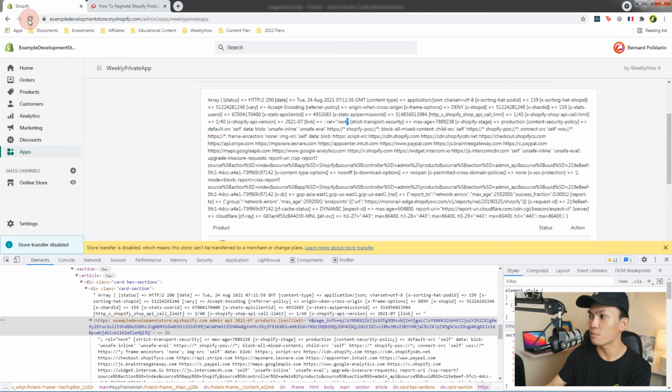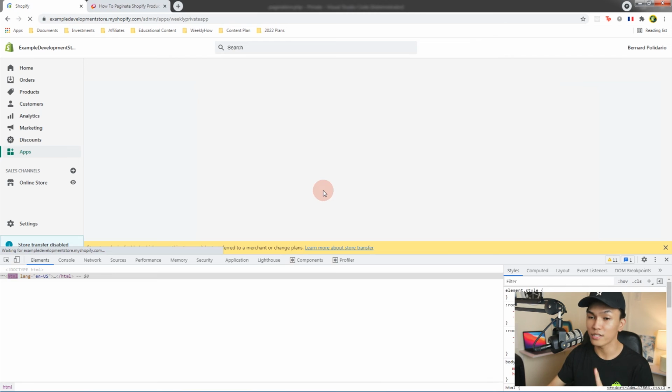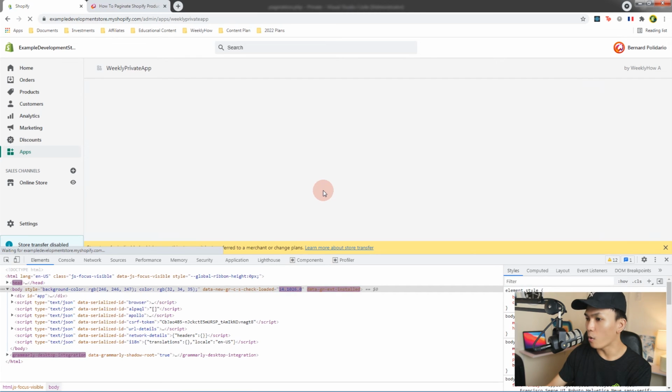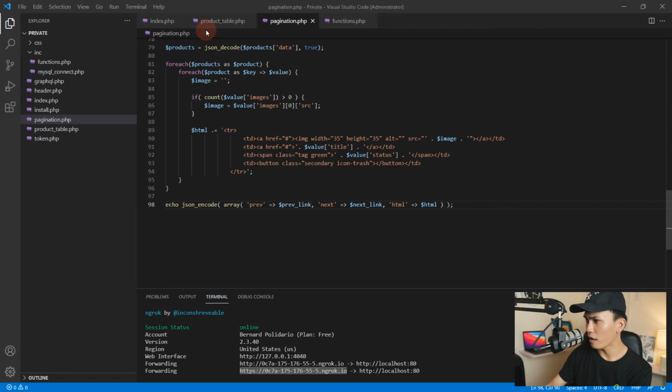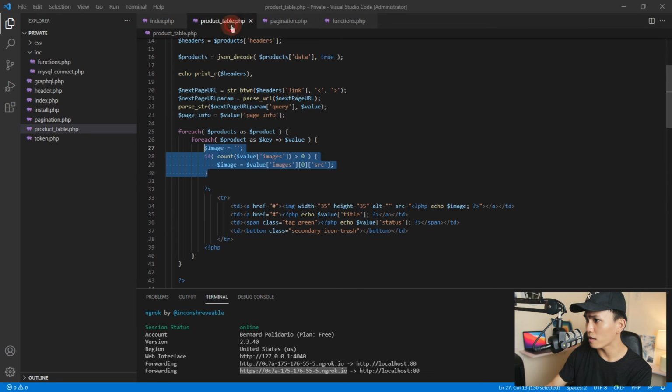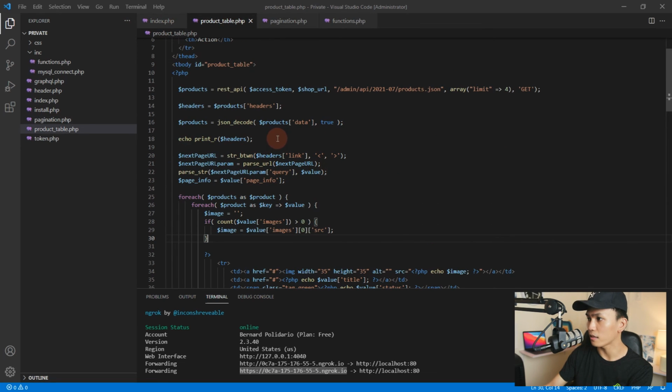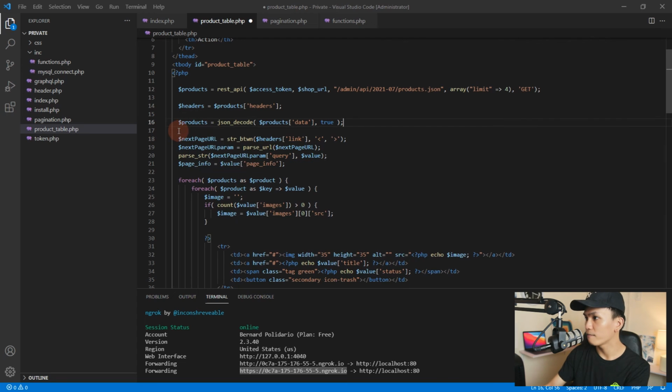And if I refresh this page, this time I should be able to go to the next page using our buttons. But you know what? I want to get rid of that header. So let's just go back to the product table and I'll get rid of the echo statement here. We don't need that. Save the file and let's just refresh our app.